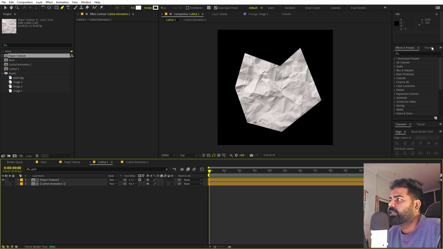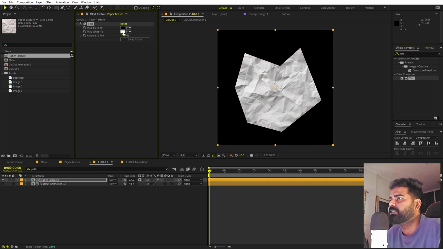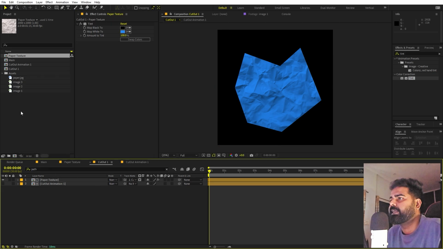So once you're done with this, we can add some colors to this by simply searching for a tint effect. Let's drag it onto this paper texture, and after that we can change its color by simply selecting whatever color you want. So for this example, I'm going to make it blue, sort of like this. Perfect.